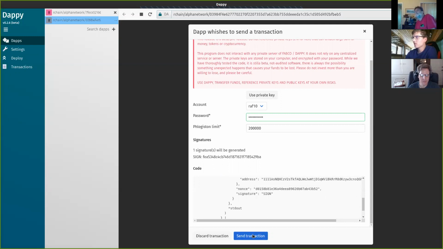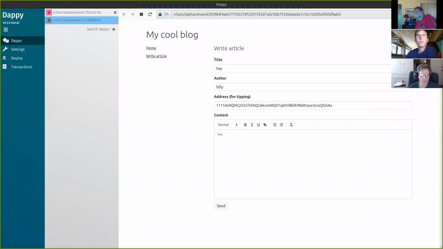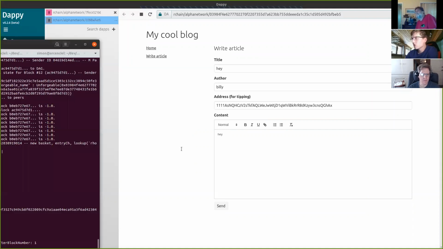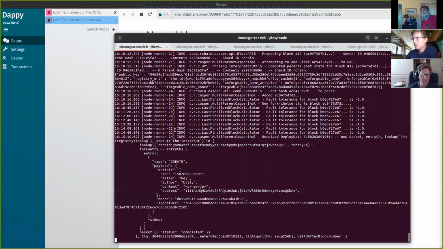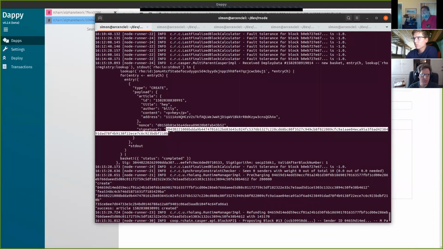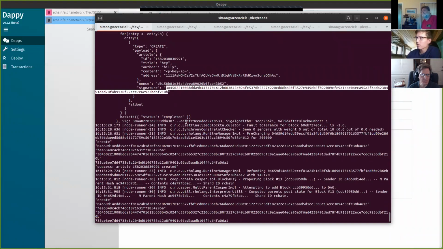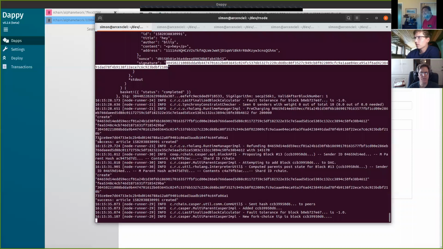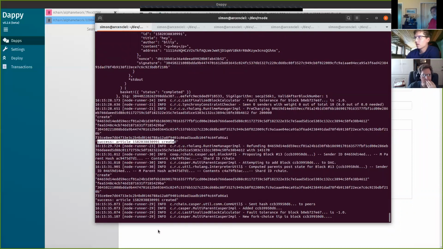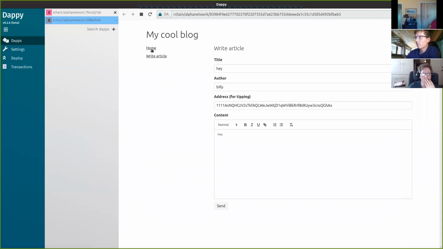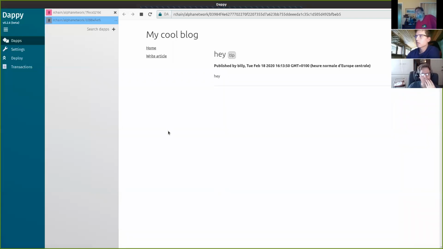So I will hit send transaction, and then if we take a look at RChain logs, you see here that this value has been updated. dAppy replaced the sign expression with a signature that has been processed by my node. So it tells me that the article has been created, and now if I get back to the home page, it should do a new request and get the articles. So yes, the home page updated with a new article that it has found.